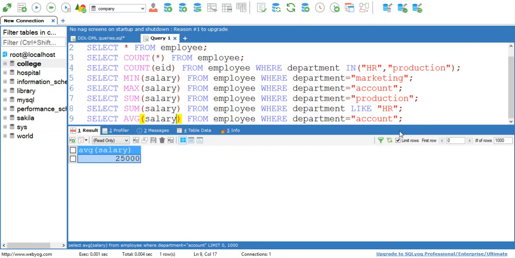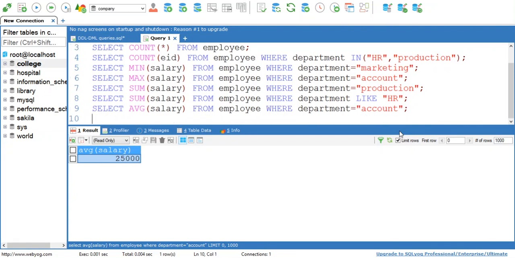Okay, so this is how you can execute aggregate function on table by giving condition or without any condition. Now let's see how to execute query by using group by clause. Group by clause, as name suggests, is used to group multiple values together to reduce the number of rows in your output.